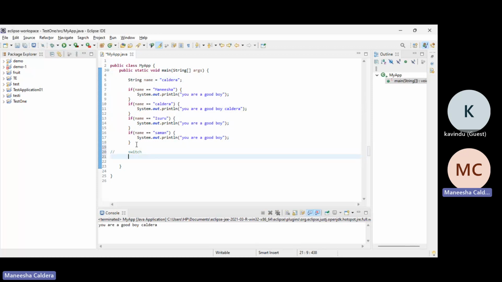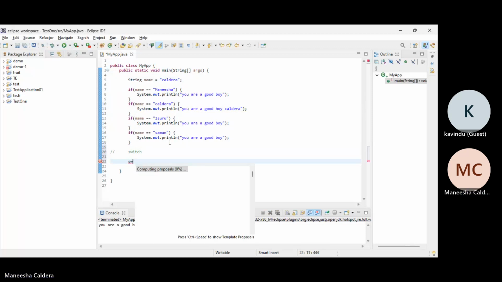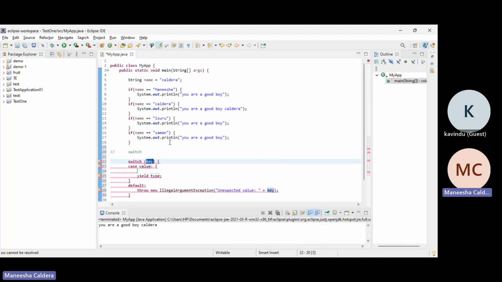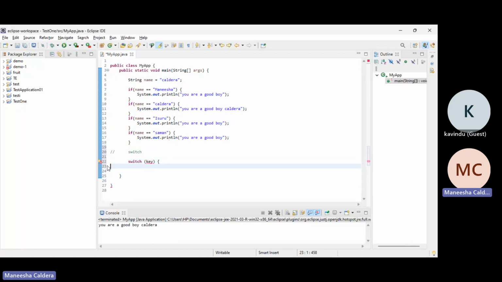How to use this switch? It's quite easy. We want to add the keyword switch. If it is a bit complicated, I'll remove all of these things and keep it in here. For the switching, you need to add a key first of all. What is the key? According to this situation, the variable name. So we'll get name in here.